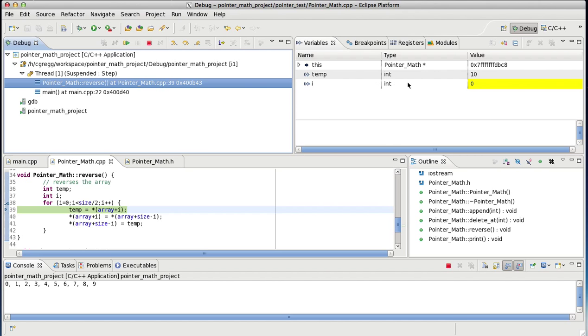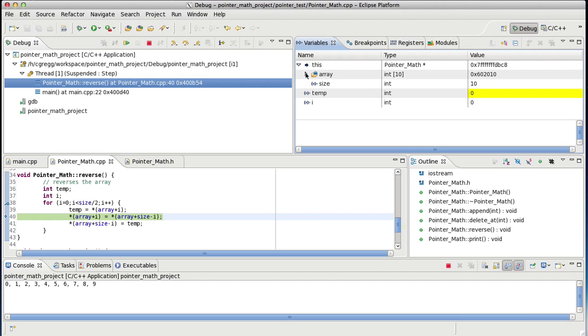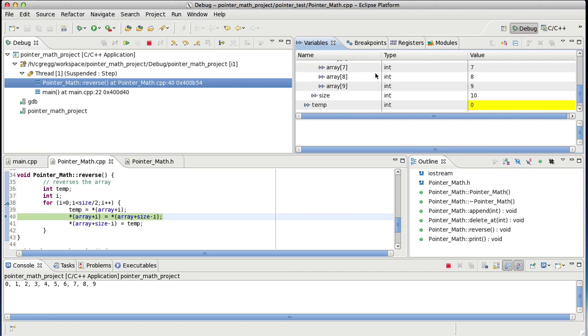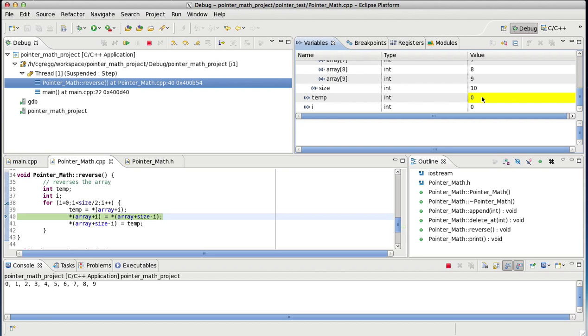So in this case, it says, look, I made I equal to 0. Okay, temp is still some dummy value right now. If I click step over again, temp now gets set to what is at array plus I. Now remember, array 0 is 0, so temp is actually set to 0.